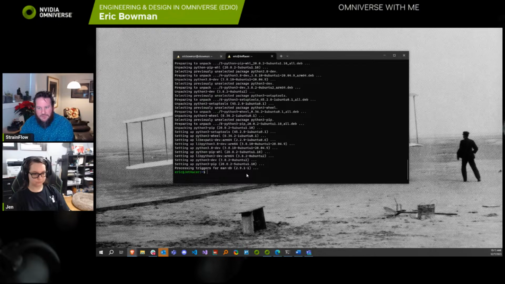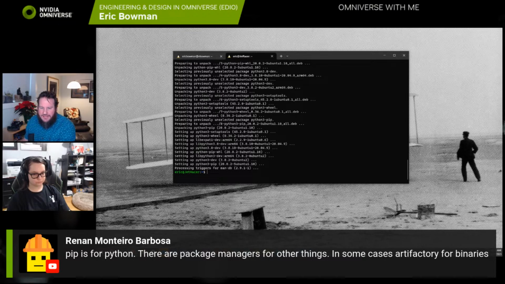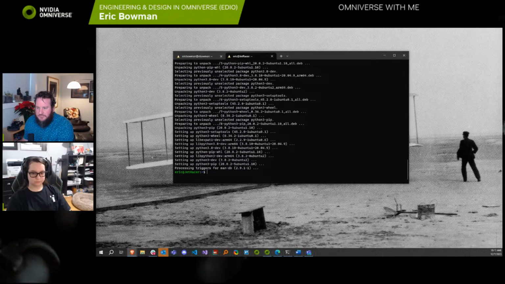Okay, so we're shelled in. We've got pip installed. I see what Raynon is saying here. Pip is for Python. There are package managers for other things. In some cases, Artifactory for binaries, or the APT setup in Linux, or Snap for Linux. There's a lot of package managers out there. Okay, we've got pip installed.